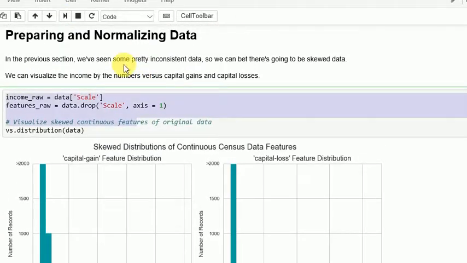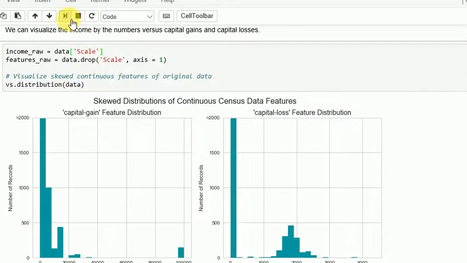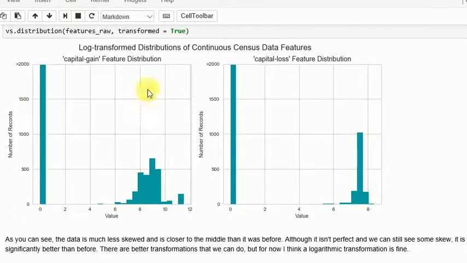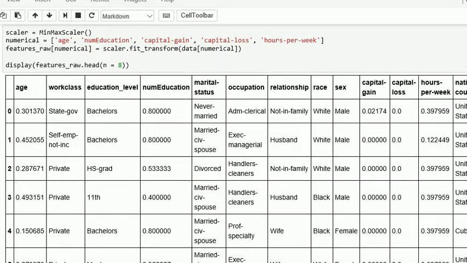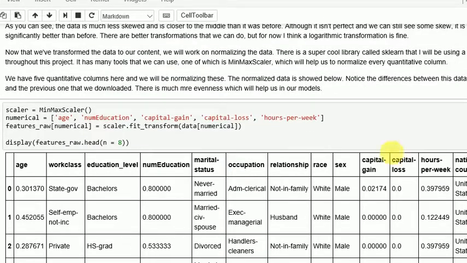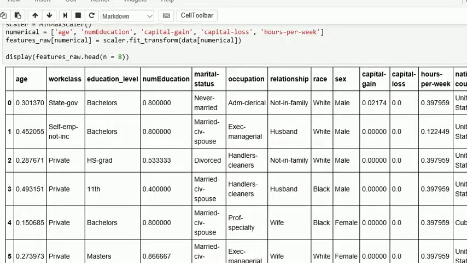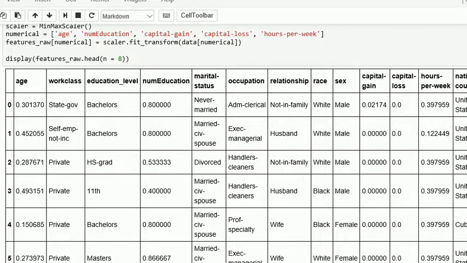Data normalization. So this is just looking at all the skewness. So let's see. Yeah, pretty skewed. And then this is with a logarithmic transformation. Yep. And I can go down. This is the transformation of all of the qualitative variables. So I can run this for you.